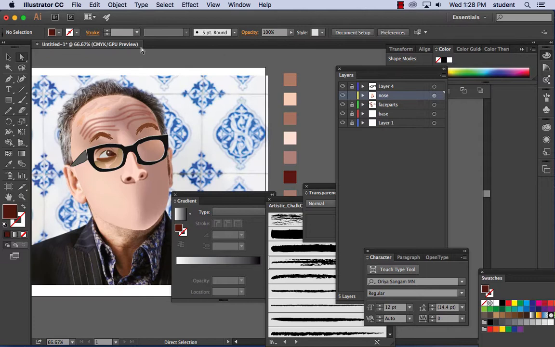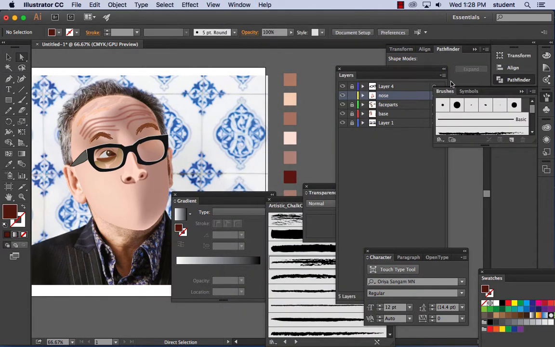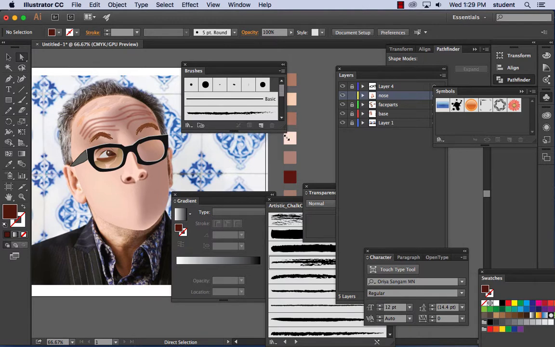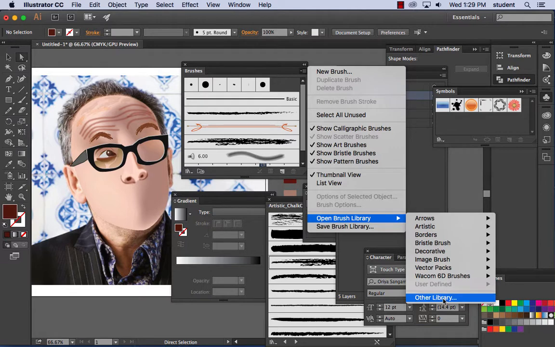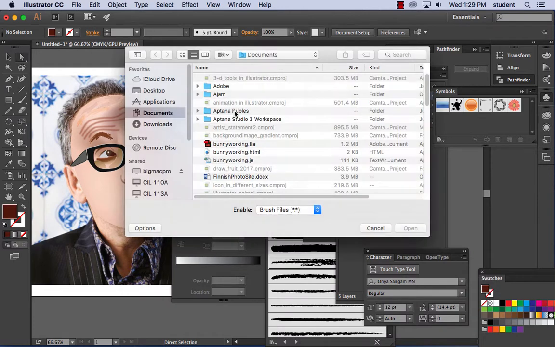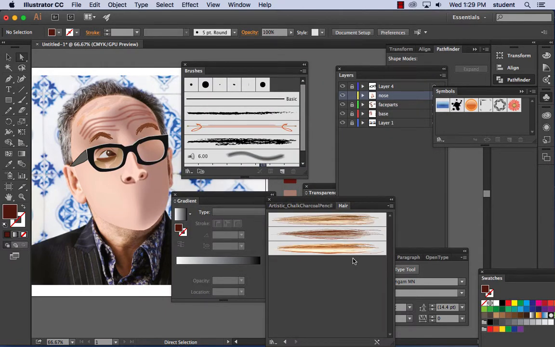To use that, I can load it in as a brush by going under Window, Brushes. In the Brushes window, I can choose Open Brush Library, Other Library, go to that file, hair.ai, and say Open. It'll bring them in as a brush. You see all four of those files are already defined as a brush ahead of time. I'll show you how to define your own brush as well.